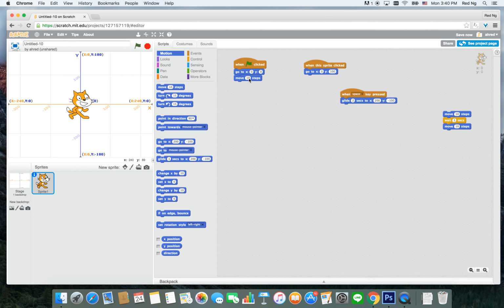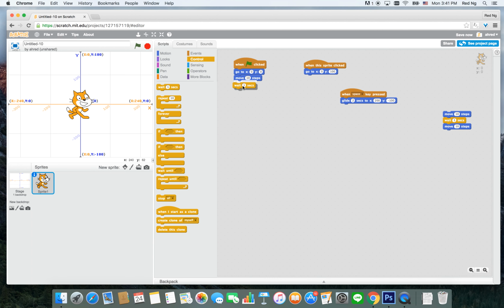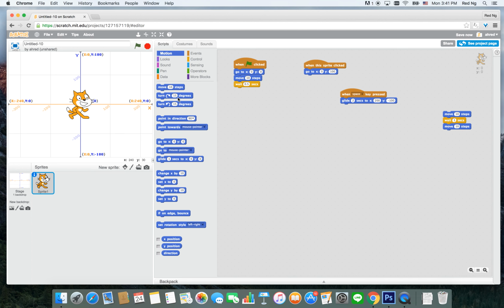Move 10 steps, which means, because it's facing the x-axis, it will move forward for 10 steps, for 10 pixels. Let me try. Move 10 steps, wait for half a second, and I'll have it move back 5 steps. So see what will happen when I click the start flag. No matter where it is, it will go back to 0, 0, and then move 10 steps forward, wait for half a second, and move a little bit backward.